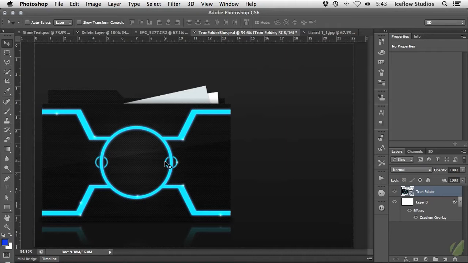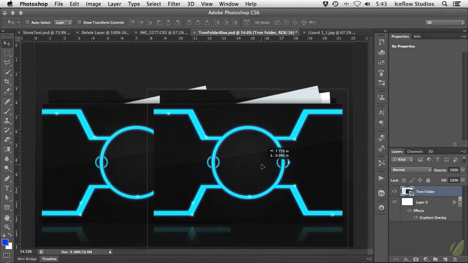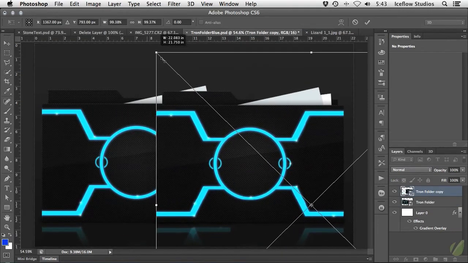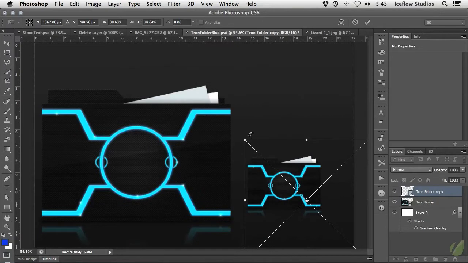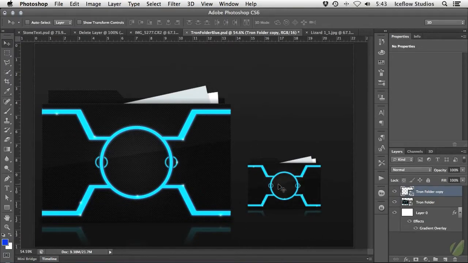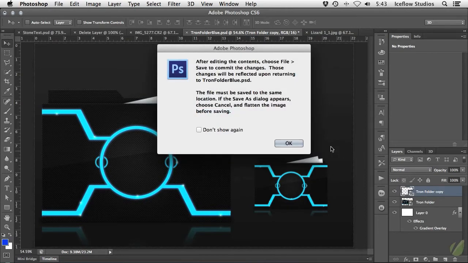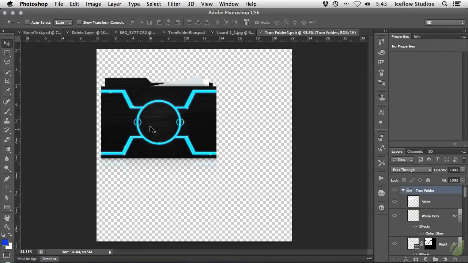Now, to duplicate the icon, with the smart object selected, I'm going to hold down my Option key on the Mac or Alt key on Windows and drag it to the right. Now I'm going to transform it downward so I can preview what it would look like at a smaller size. Perfect. So now that we have a duplicate of the icon, let's go ahead and edit one of them. Because the smart object was duplicated, it doesn't matter which one we edit. Double-clicking on either of the smart object's thumbnails will open up the same source file.